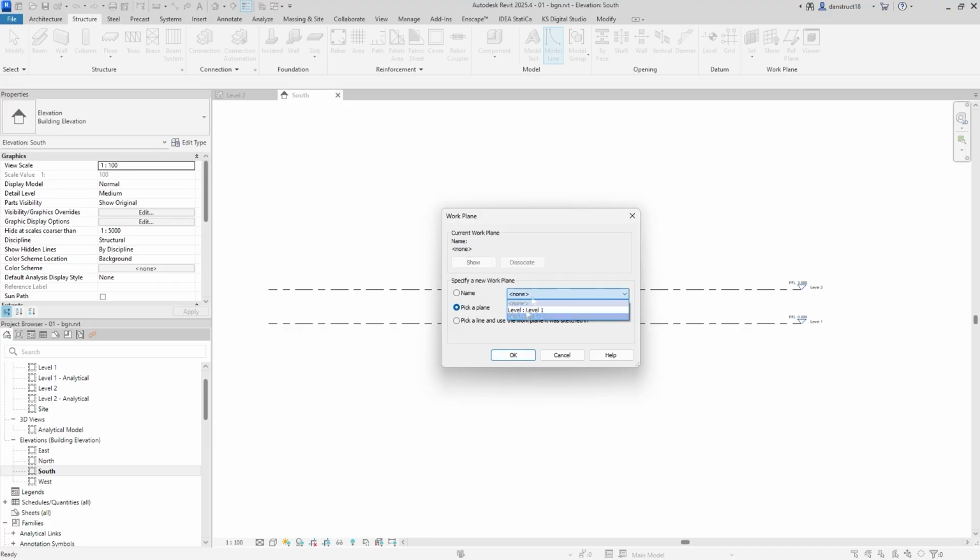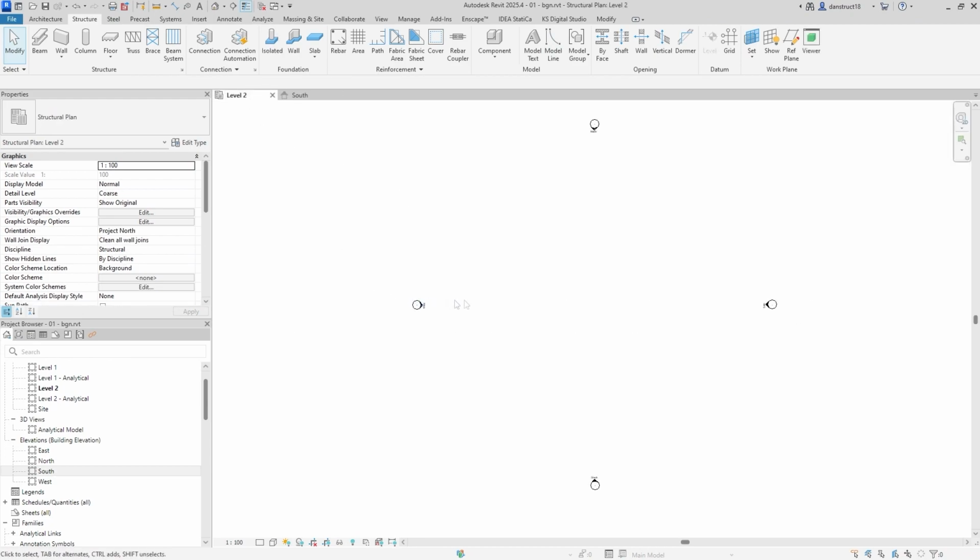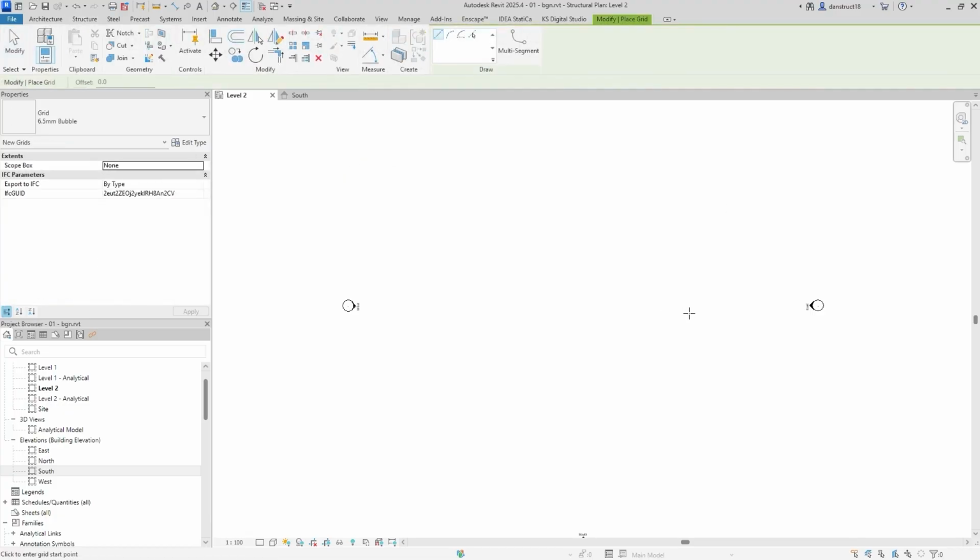This work plane here, we're going to determine where we're going to draw our truss from. So we see we don't have a work plane available now, so I'm just going to go ahead and close this. I'll come back here into level 2 and create a work plane. So in this case, I'll first of all create a grid line that I can use. I'll come here to the structures tab and under datum create a grid line. I'll create one grid line in this direction.